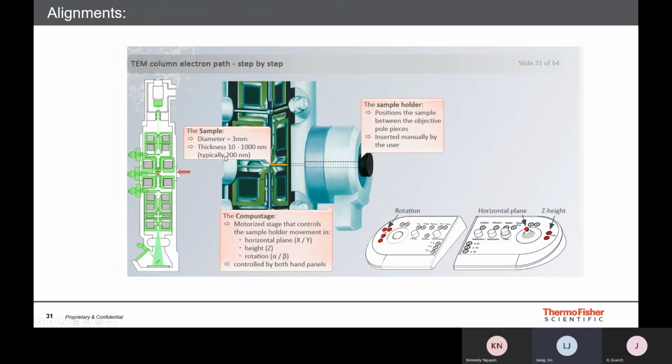So we need to set up the eucentric height. Once you load the sample, you need to set the sample to the eucentric height. We can move the sample, we can do alpha and beta tilting, tilting the sample around X and Y. Also, we can move the sample horizontally, and we can change the sample height. The purpose for changing the sample height is that we need to put the sample at the eucentric height.